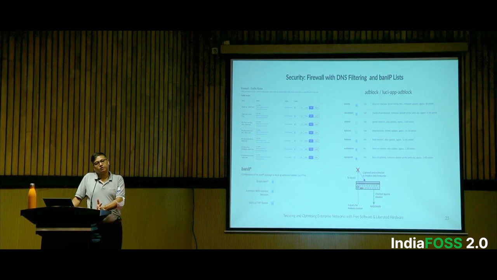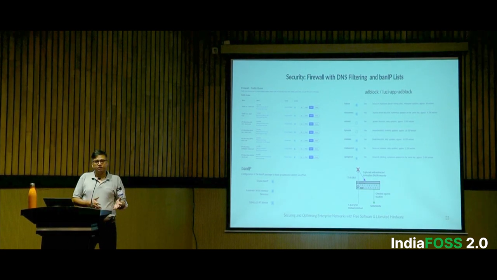So the next requirement was security. So a typical layer 7 firewall. In addition to that, we also configured a DNS firewall. A lot of you must have heard and used Pi-hole, which does DNS-based blocking for malware and advertising domains. So that applies in an enterprise network as well. OpenWRT already has a package called AdBlock. It has various blacklists that you can use, and that we also use for malware blocking.